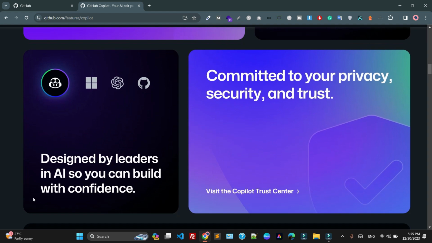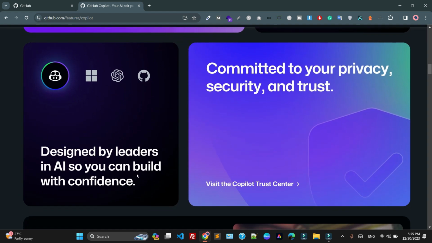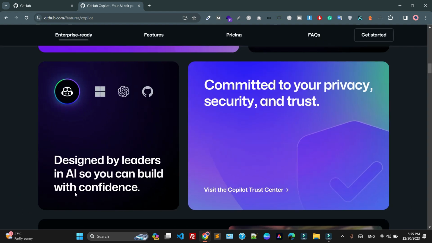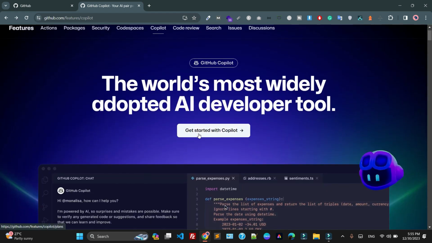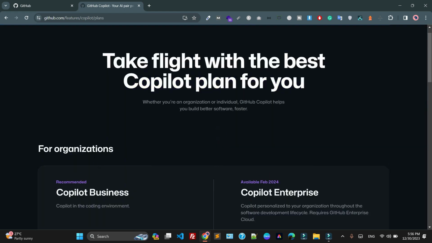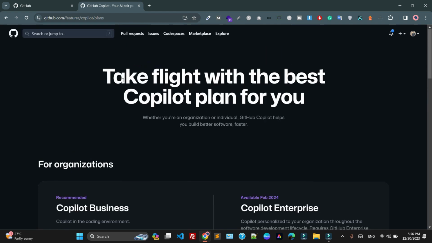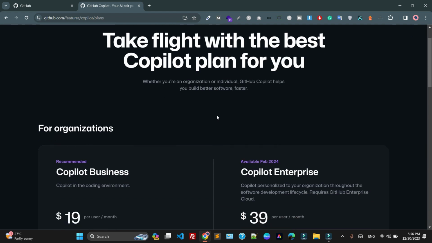Fine. So now designed by leaders in AI, so you can build with confidence. Okay, guys. So as you can see, it's saying get started with Copilot. Just click on this one. So take flight with the best Copilot plan for you.